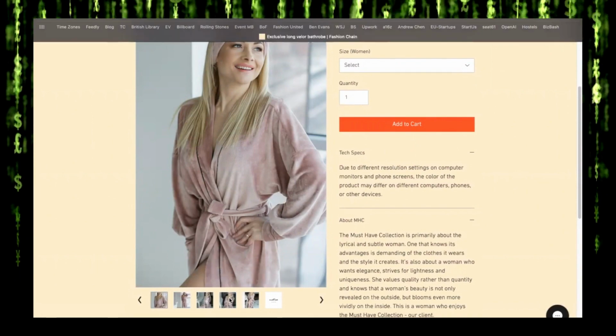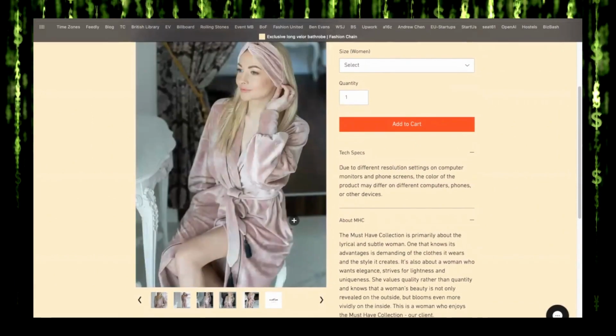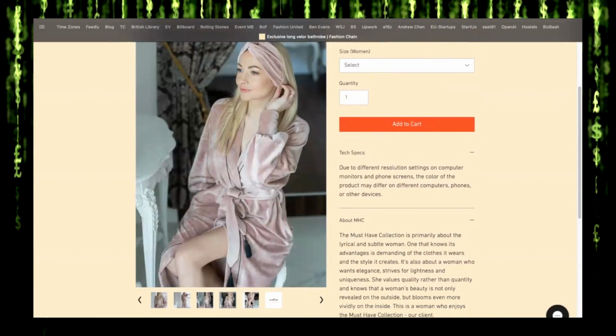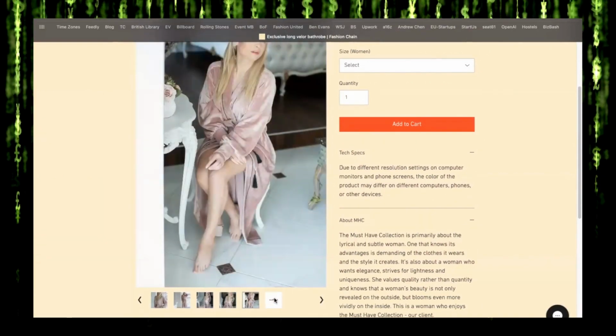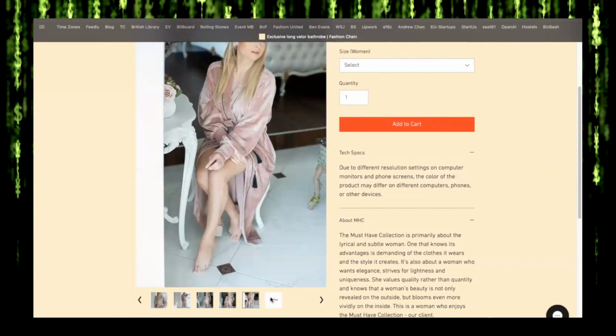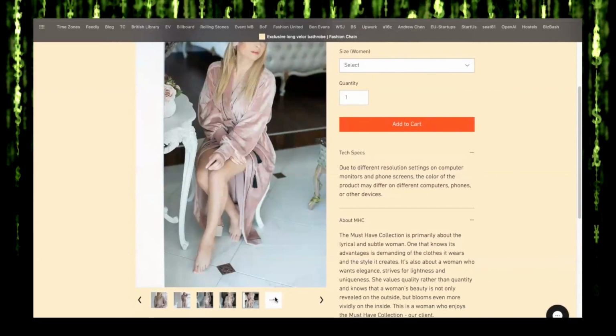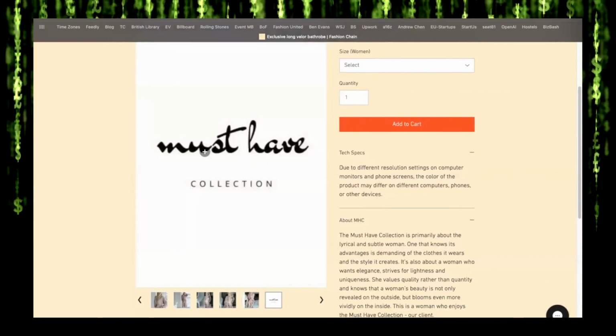So this way, when you click on a specific image, it will display it in different angles. This is the logo of Must Have collection here, right here.